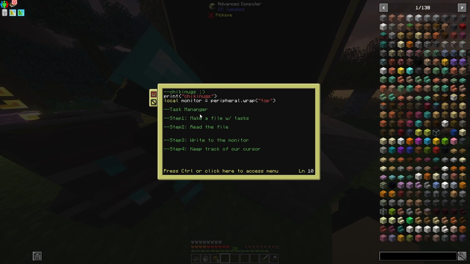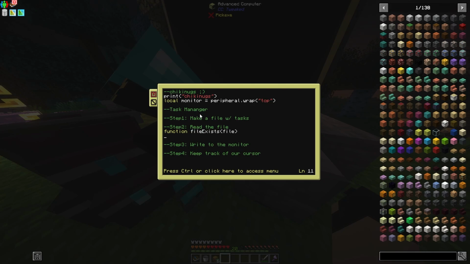Okay, can you type out function? I can. And then space, and then file, and then exists with a capital E, parenthesis, file. There's a lot of words. And then close the parenthesis, and then end.